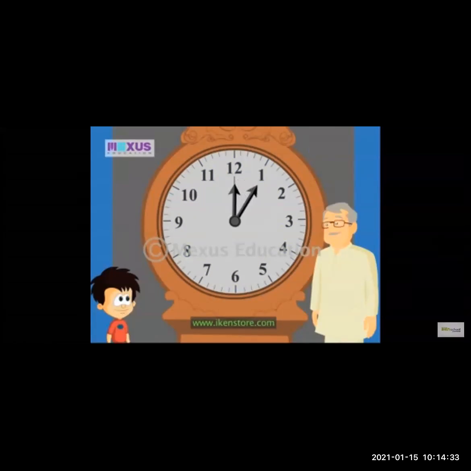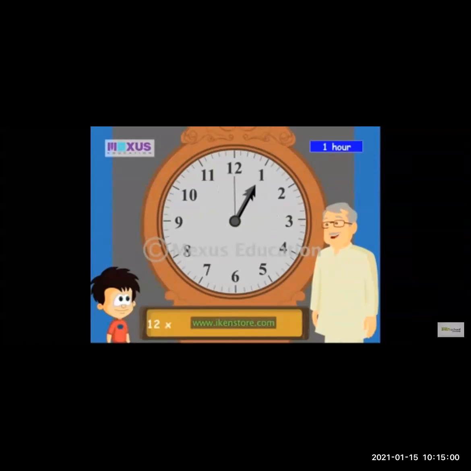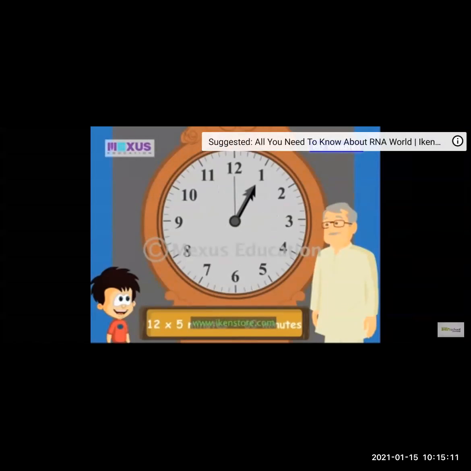Yes, Grandpa! When the minute hand takes one complete round across the 12 numbers, it completes 1 hour. Now, you know, each of the numbers have 5 minutes division between them. That means 12 multiplied by 5 minutes for each division makes 60 minutes. Exactly, because 1 hour is equal to 60 minutes.